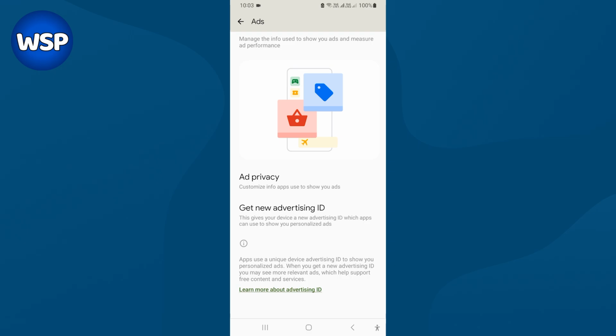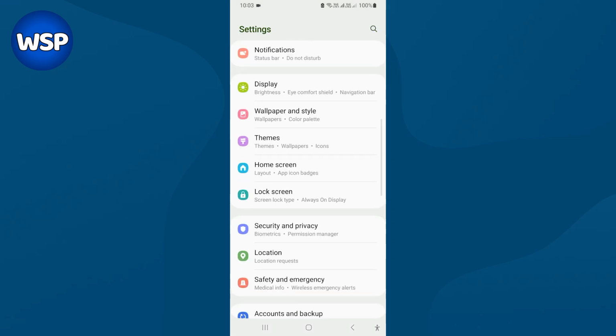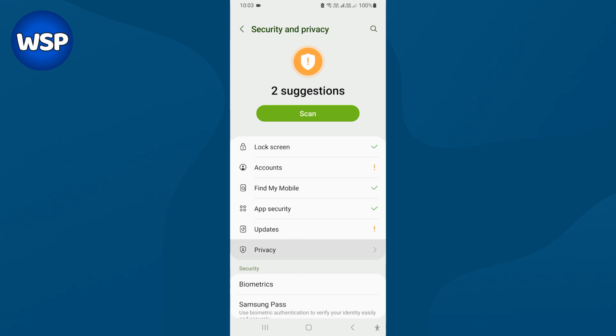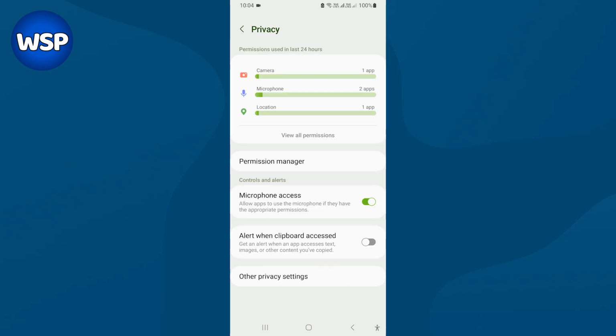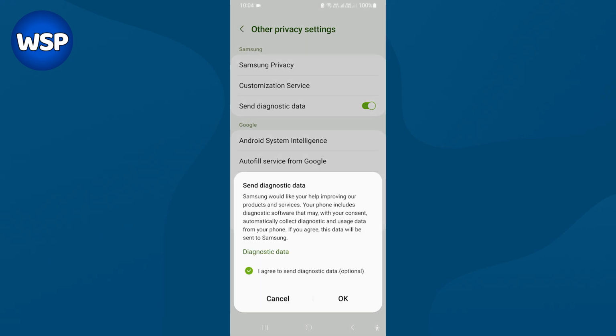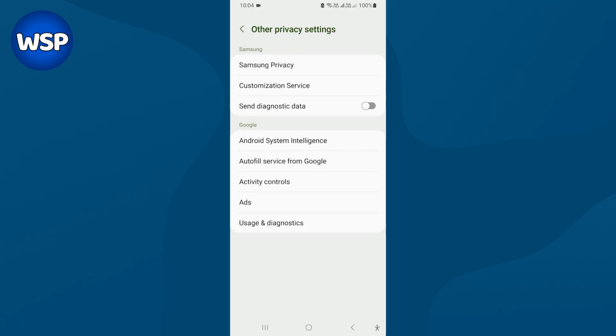Then go to Phone Settings again. Select Security and Privacy. Tap Privacy. Select Other Privacy Settings. Turn off Send Diagnostic Data. Uncheck this option and press OK. You don't need to send your apps and phone usage data to third party or Samsung.